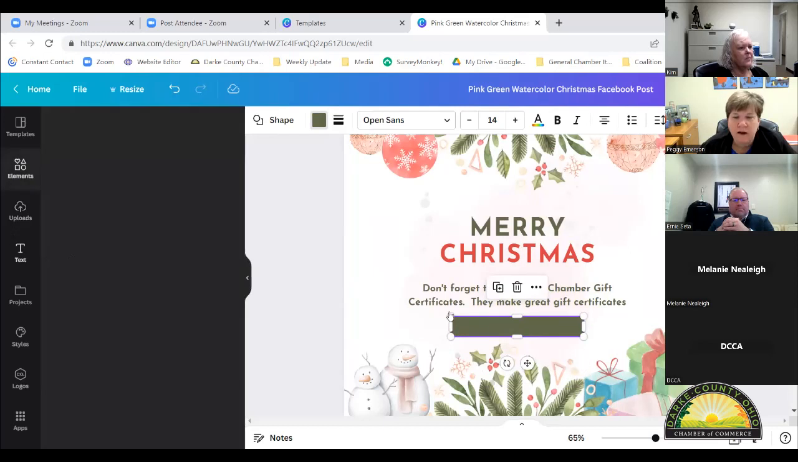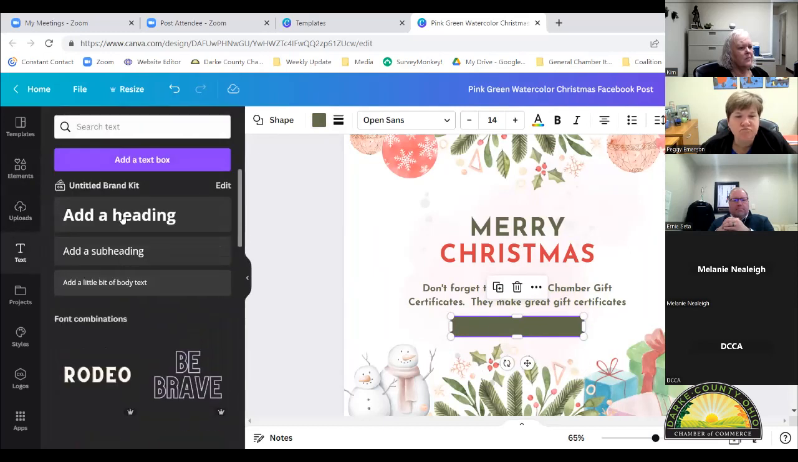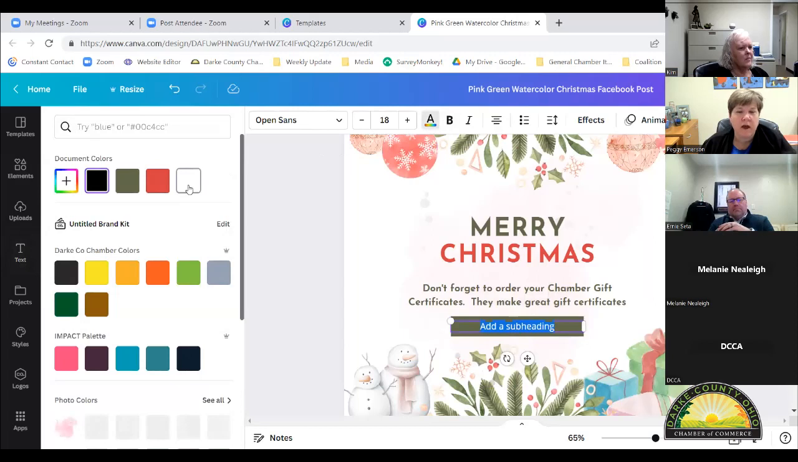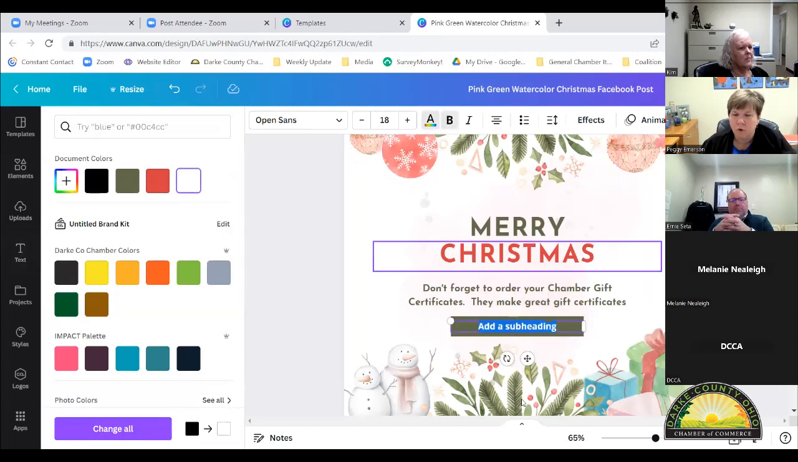And I can put some text in here, and it'll say, you know, add a subheading. That should be a pretty good size. Drop that right on top of that green. I want to make sure that that is a color that's going to be a high contrast. Bold and order here.